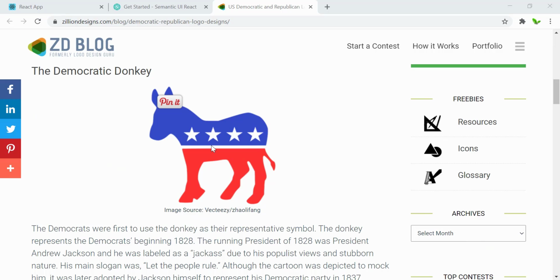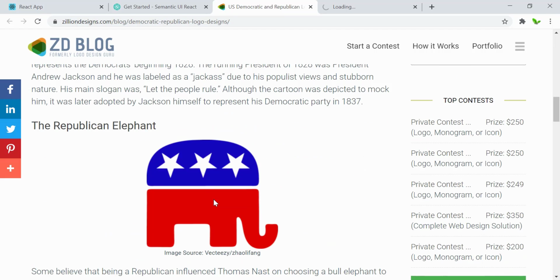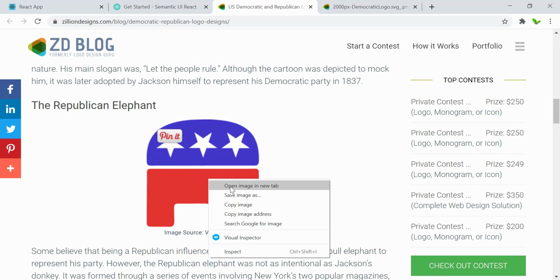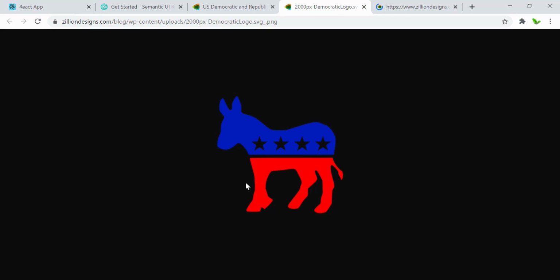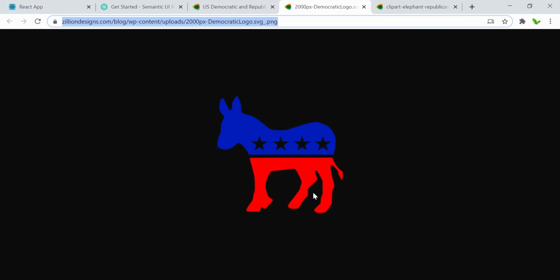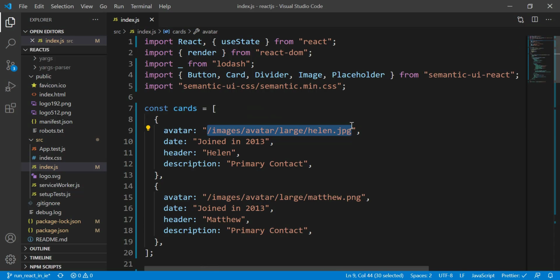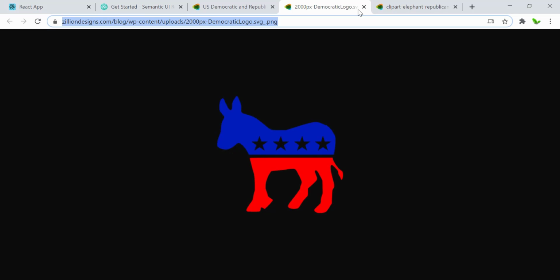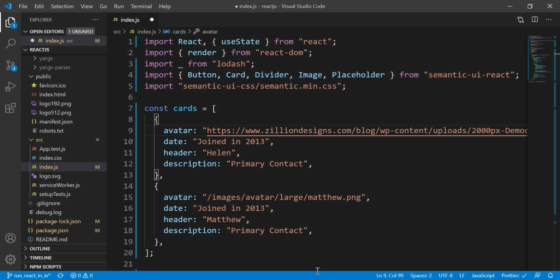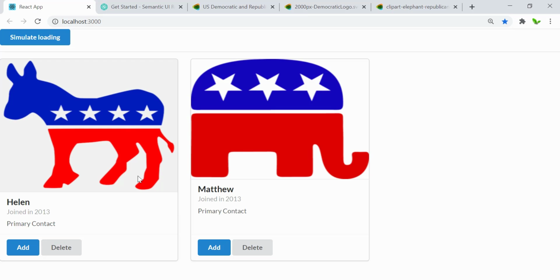I think we might just need to use this. So right click on the image, open image in a new tab, the same as this one right here. Okay, so here we have this, and this is the other one. Let me just copy the link, and right here we can just paste it here, same as this one. Copy the link, and paste it here. Just take a look again, see if we get the image shown. And yep, here it is.